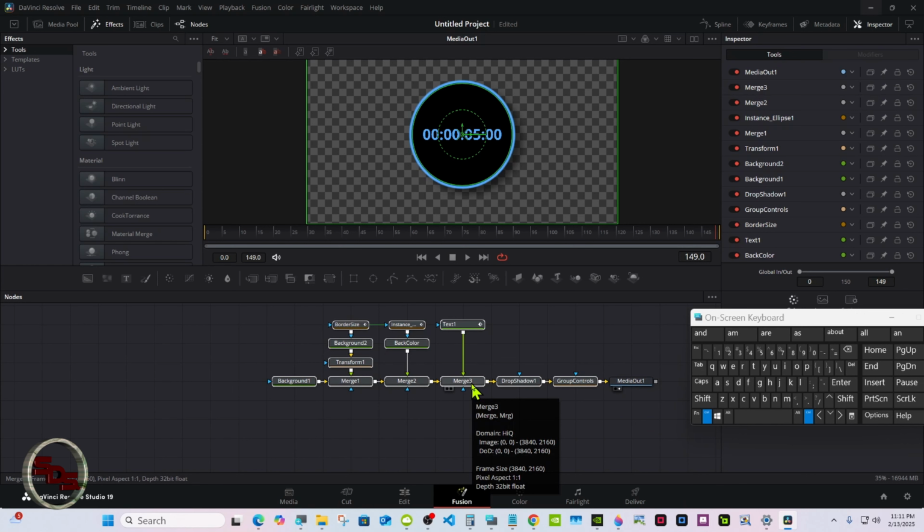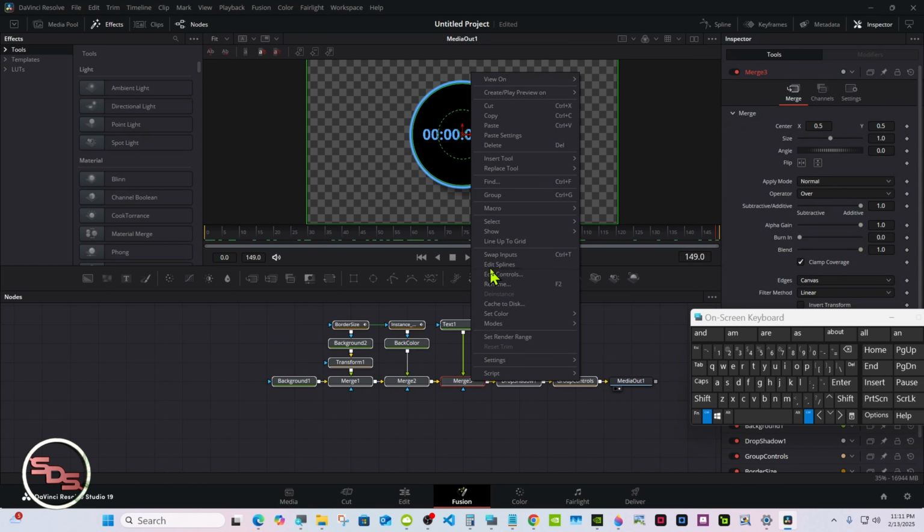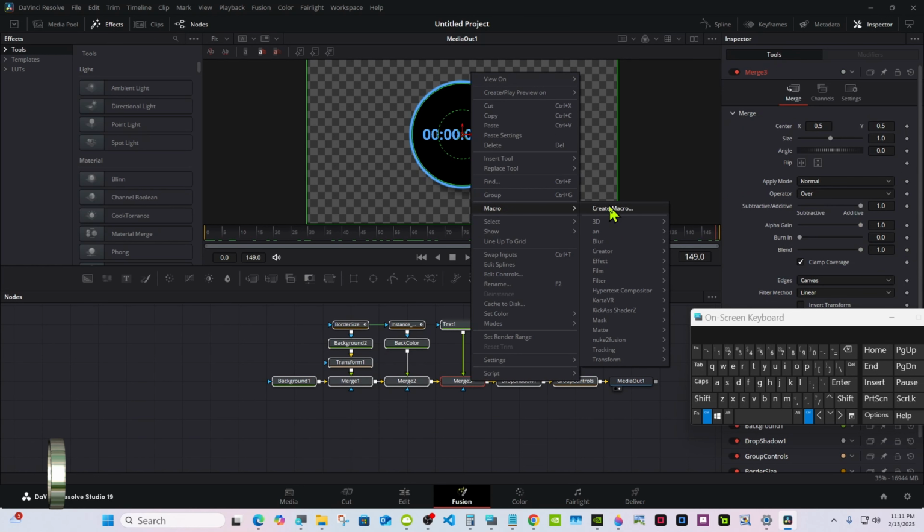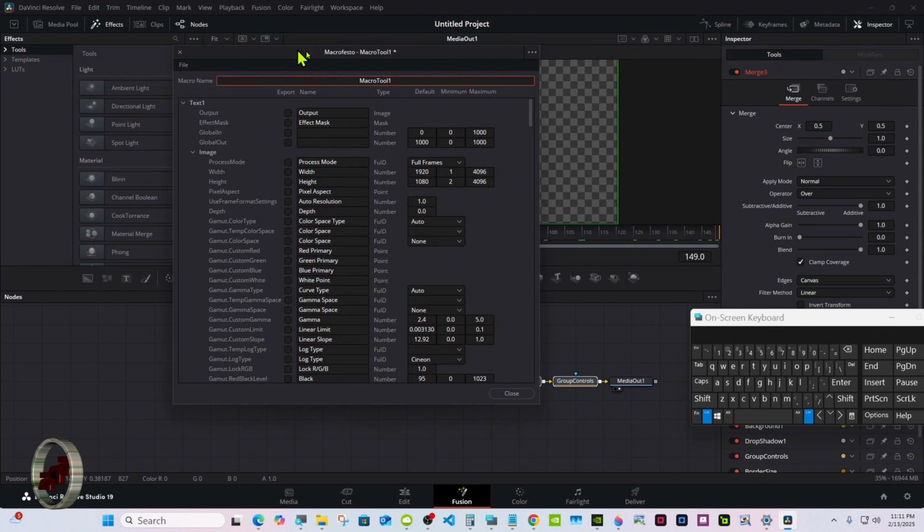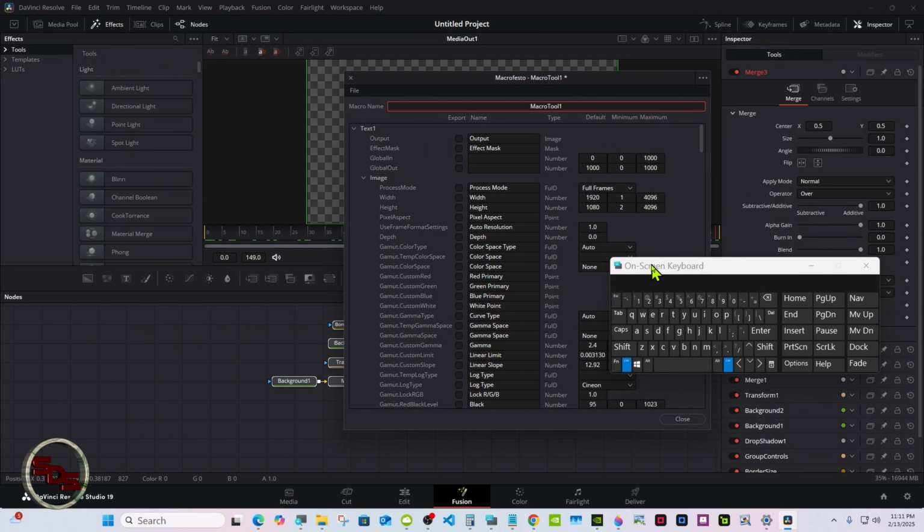Right click on any one of the other nodes. Go to macro. Create macro. Give it a name. And follow along.